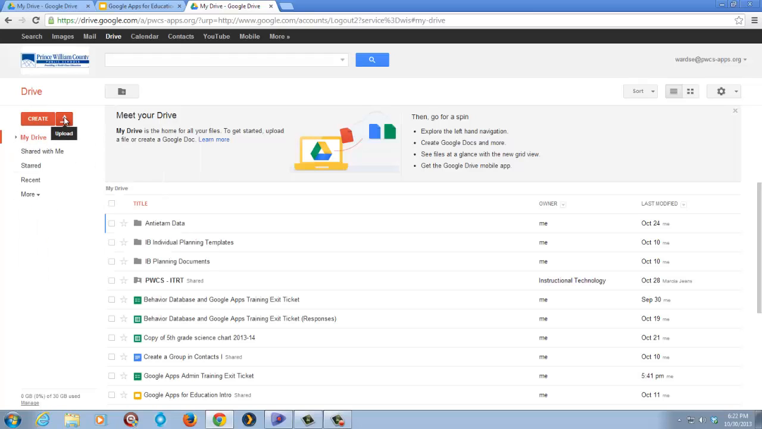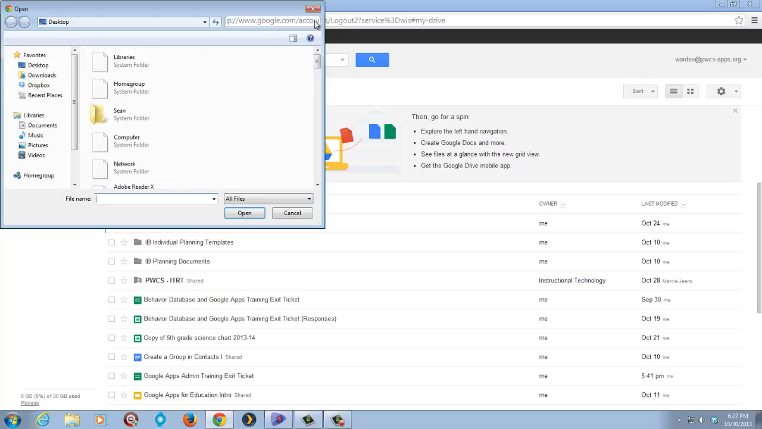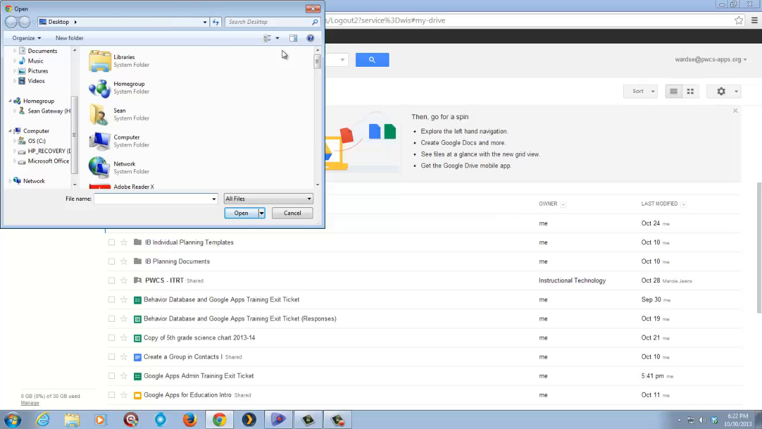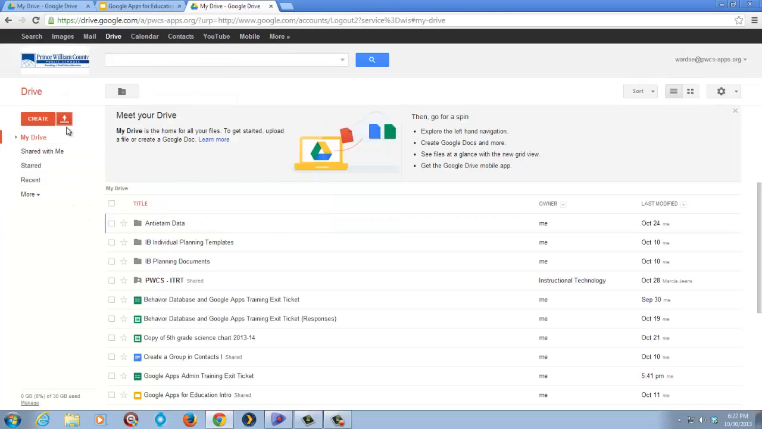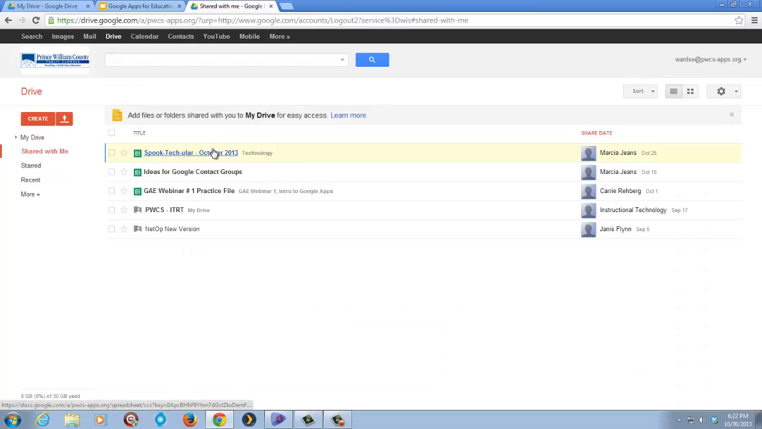The up arrow is where you can upload any existing files, and then you just choose your file from its location and it will upload it for you. So this My Drive is anything that you've created here. Underneath My Drive is also the Shared With Me document section, where anything that somebody else, another PWCS apps user, shared with you will show up here as well.